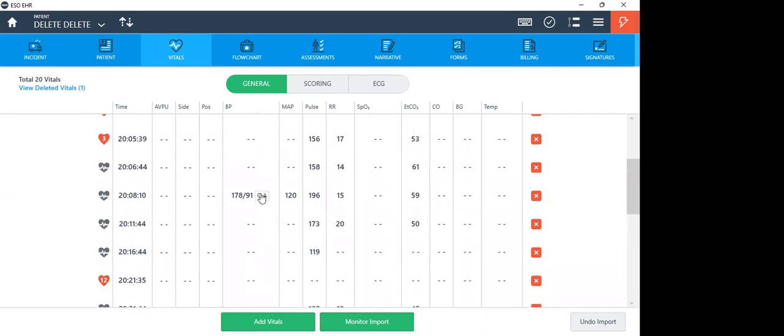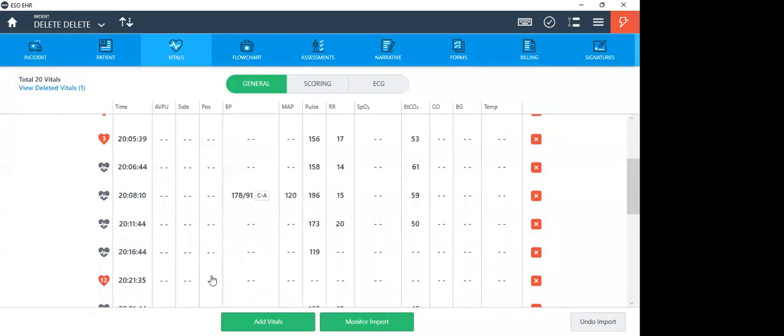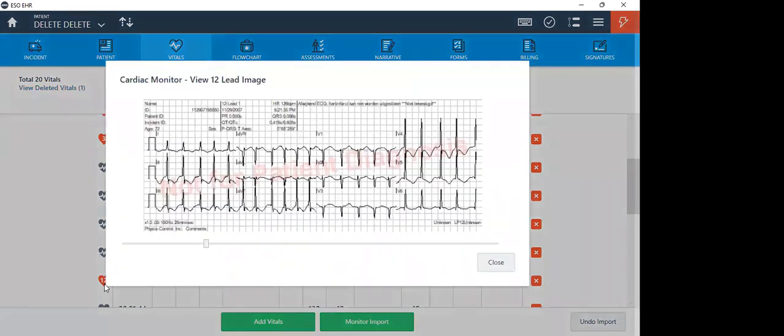So we've got blood pressures, heart rates, respiratory rates, end tidal. Obviously this guy's not doing well. Here's a 3 lead, here's a 12 lead. I can click on the red heart with the 3 and view the 3 lead. I can also click on the red heart and view the 12 lead.